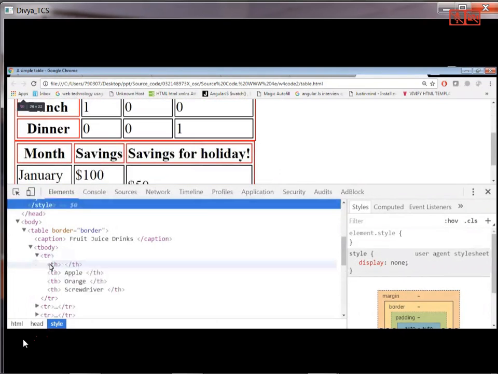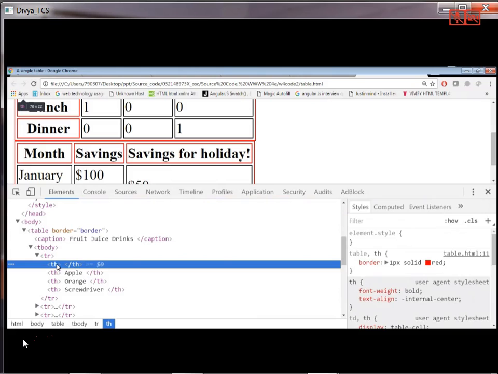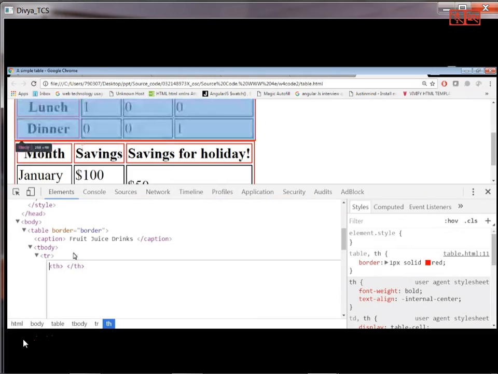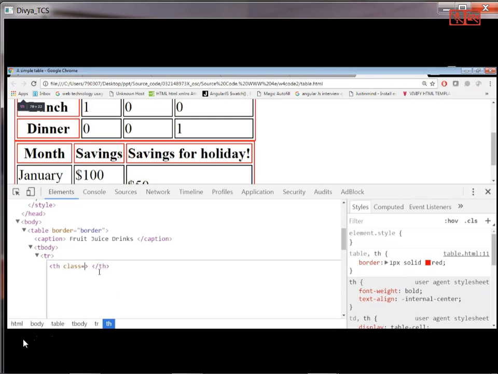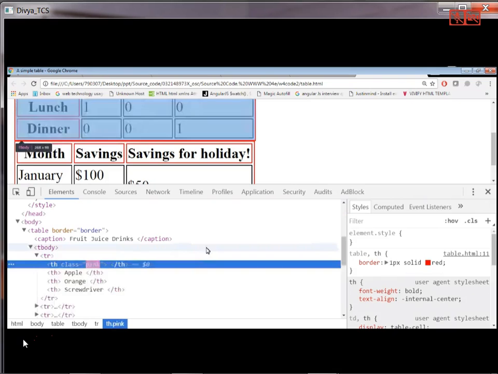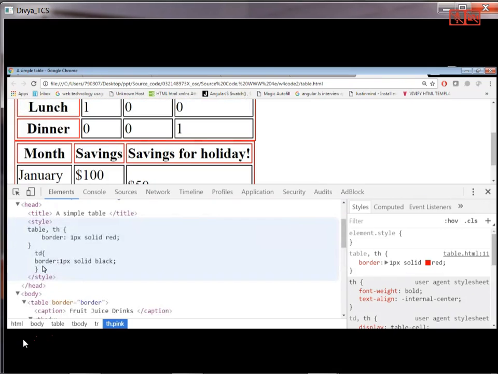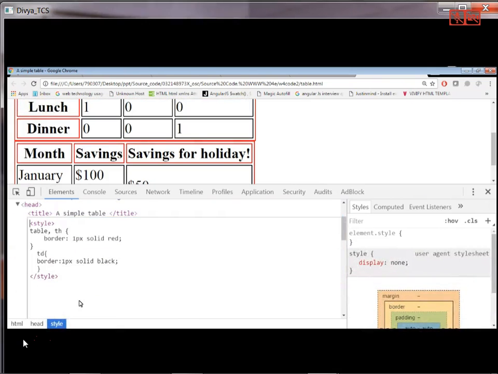And you can also give a class for a particular tag. TH, as we have seen in our previous classes, you can give a class like pink or any kind of class, so that if you make the changes here, so class is represented by dot and ID is represented by hash.